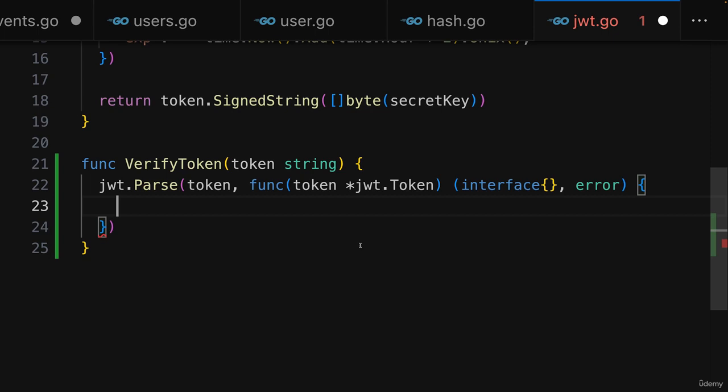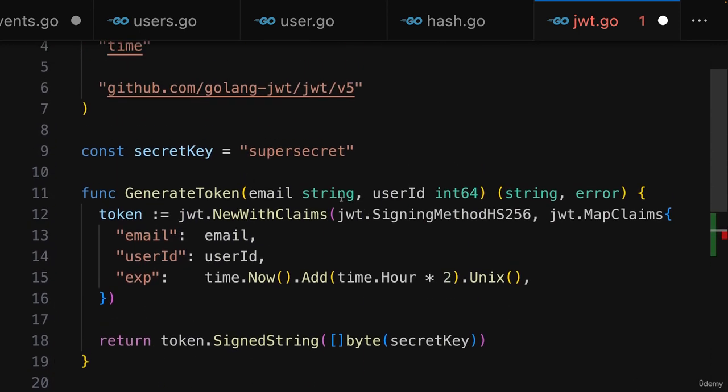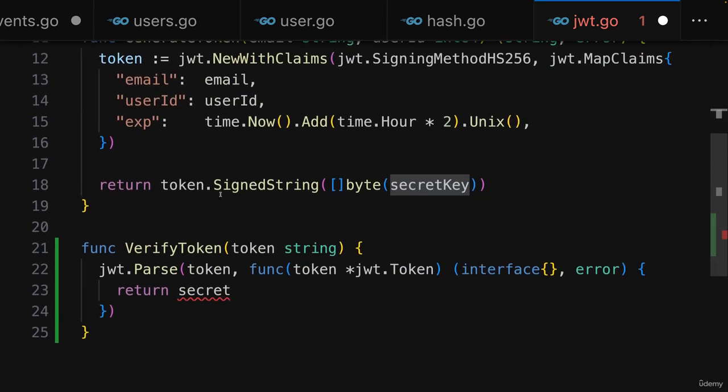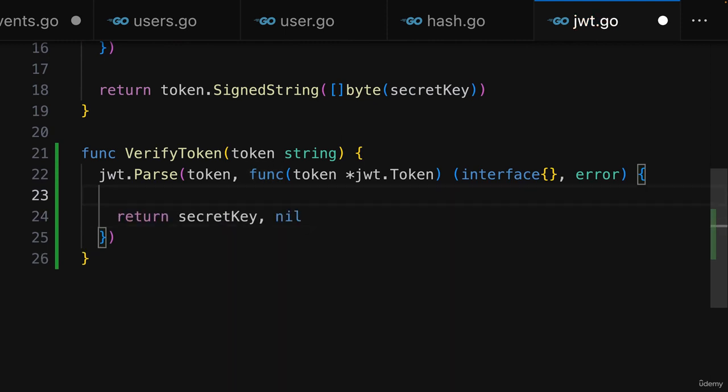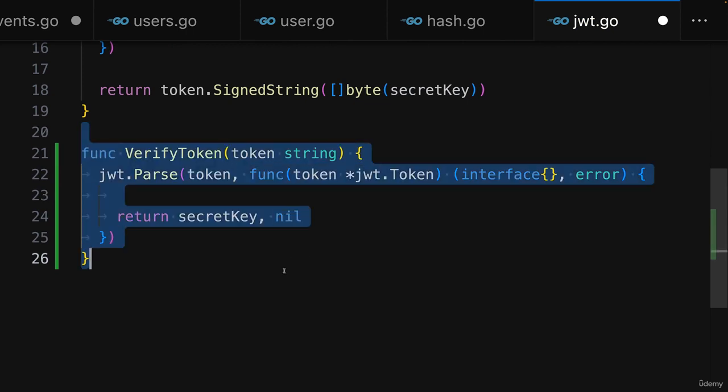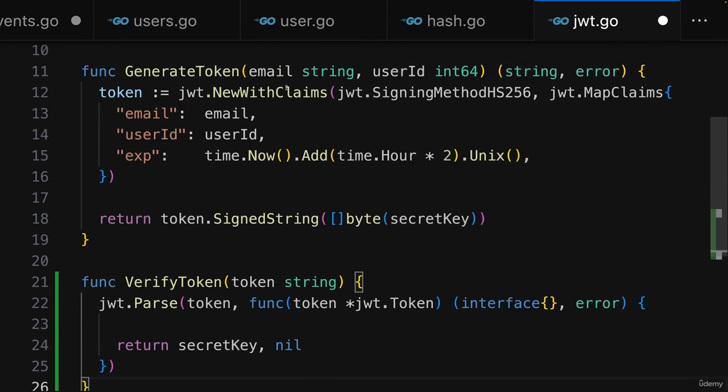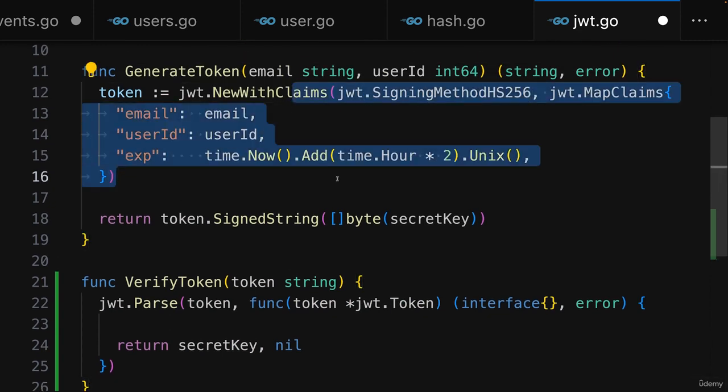So in here, we now should return the secret. So in its simplest form, we can of course simply return this secret key constant, which we used for signing, and nil for the error. However, you should also perform one extra step in there. You should check whether the token that you're verifying was signed with that signing method you chose for creating it.